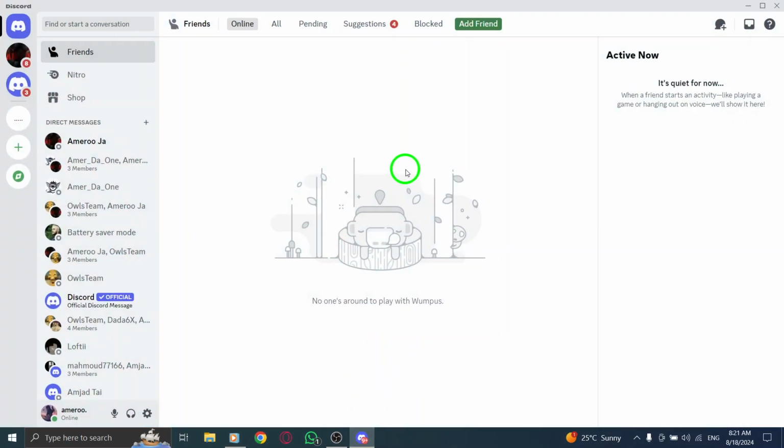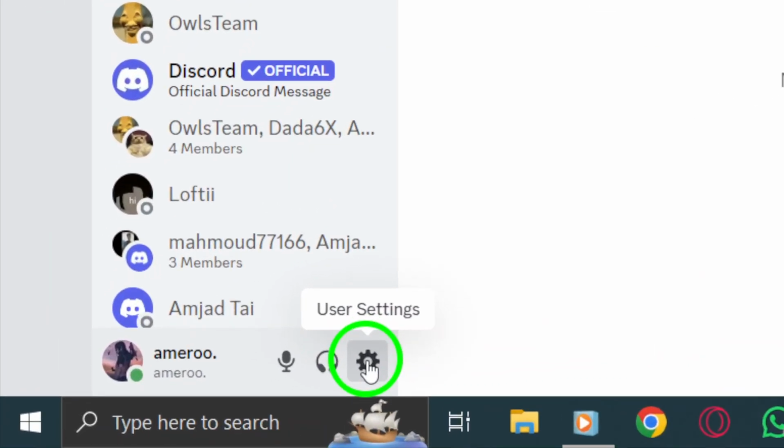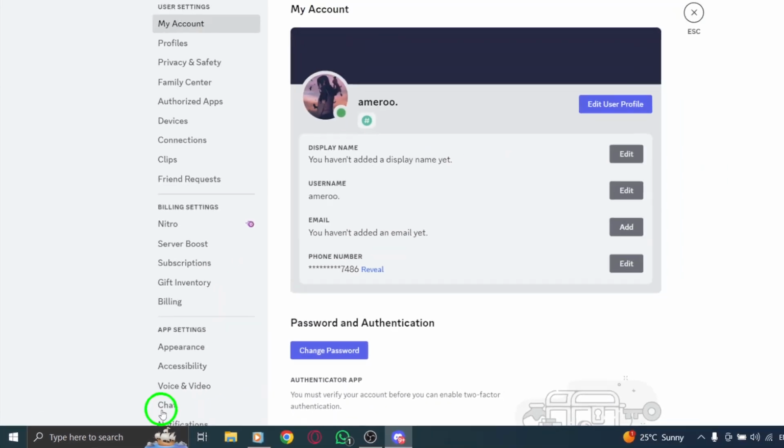First, go ahead and open your Discord app. Make sure you're logged in and you'll be greeted by the familiar interface. Next, look for the gear icon located at the bottom left corner of the screen. This is the user settings icon, and it's where all the customization magic happens. Click on that gear icon to proceed.